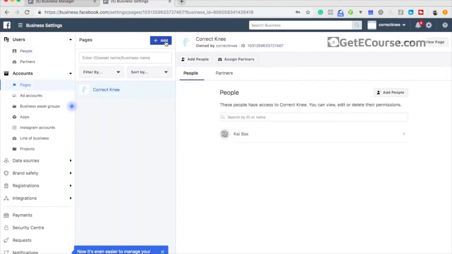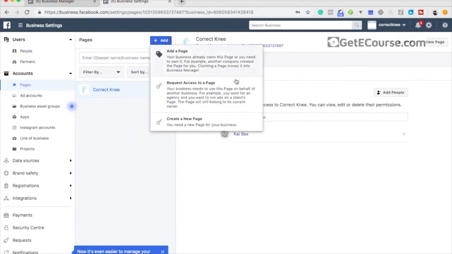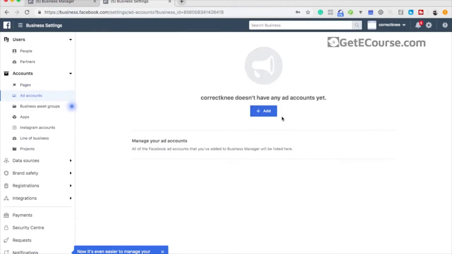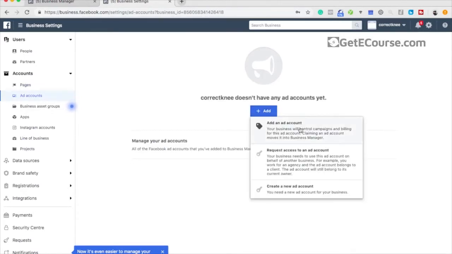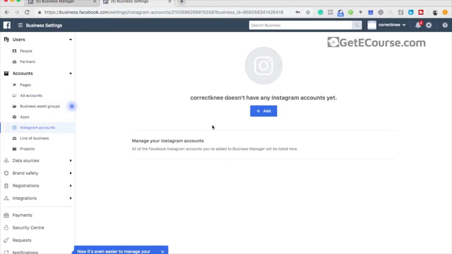Now for pages, if you already have a page, just go ahead and add a page. Most of you will already have a page set up, so you can just add that here. The next thing is add accounts. I'm guessing you already have an ad account, so this isn't an issue, but if you do need to create a new account, you can just create one as such. So that's the process of creating an account and making sure you have your Facebook page set up. Another thing is your Instagram account. Just add your Instagram account here, type in your username and your password, and then add it.